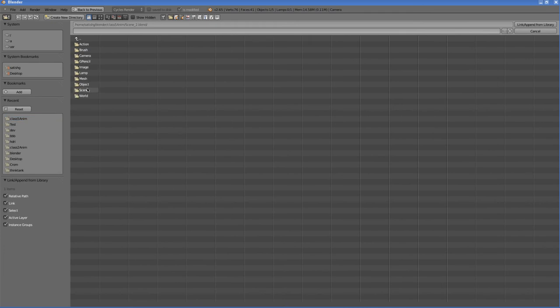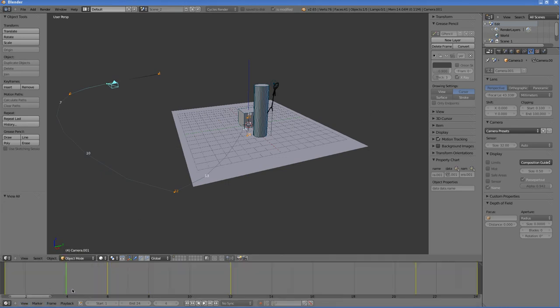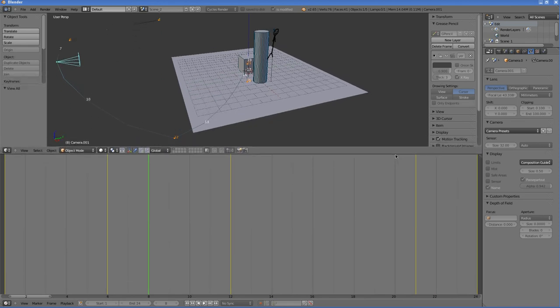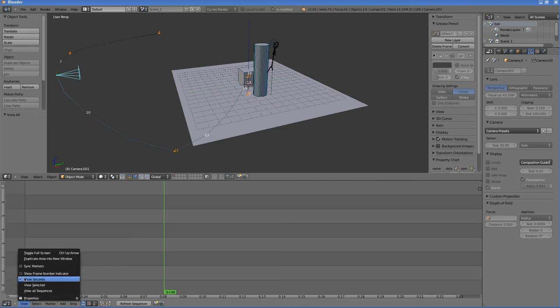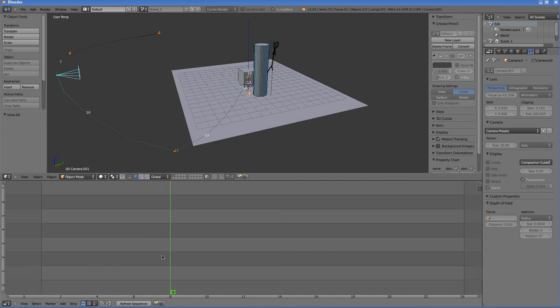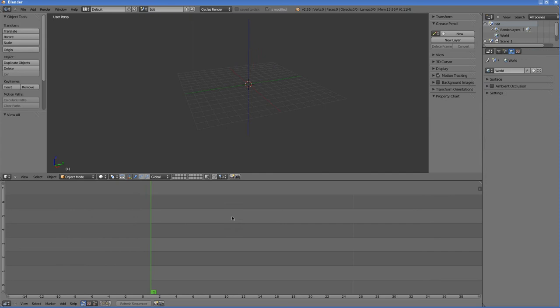Go up, scene two, scene, there you go, Link and Append. So scene two, view all. Now let's rearrange this a bit. I want this to be the sequence editor, displaying the frames, and let's switch to the edit scene now.